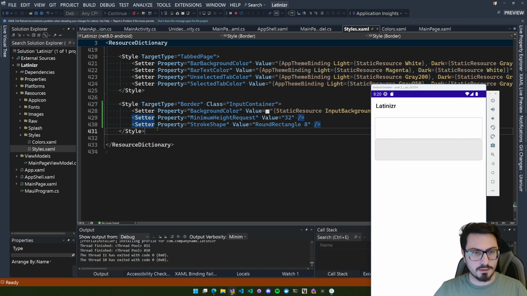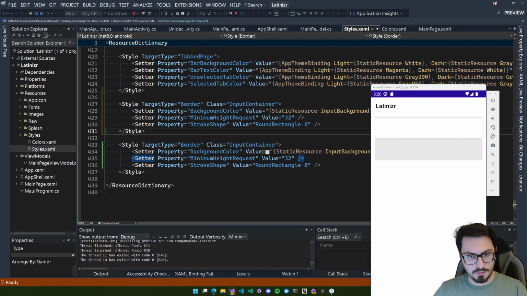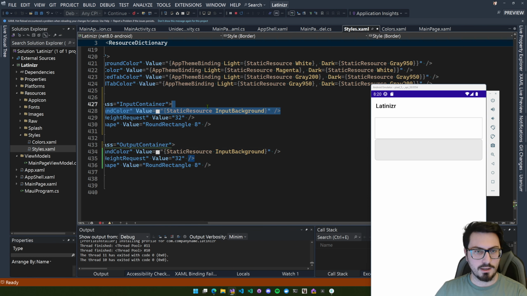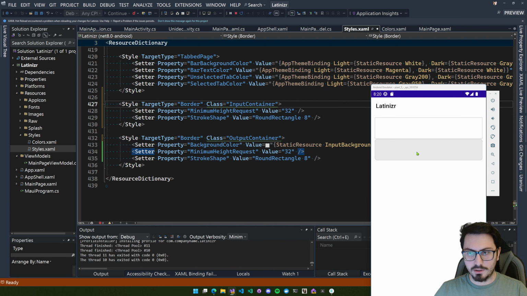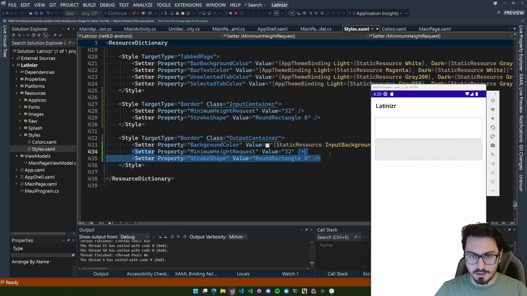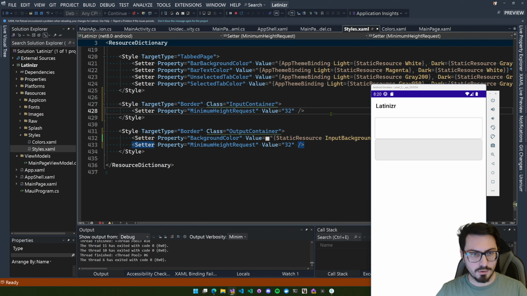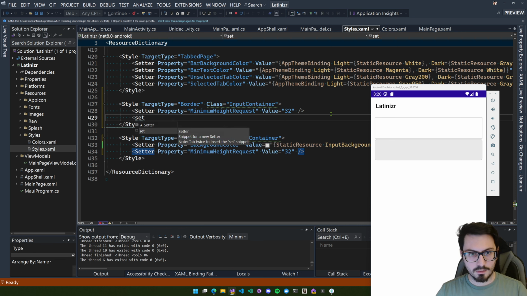I will separate this design into two styles: input container and output container. Input container doesn't have any background color. Output container has this background color, and there will be no stroke shape with round rectangle. And also both properly.